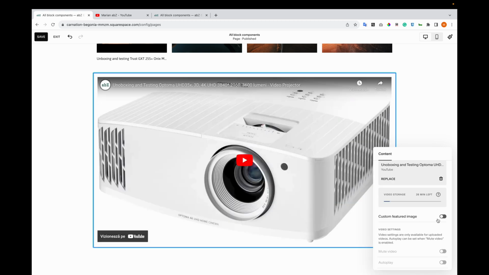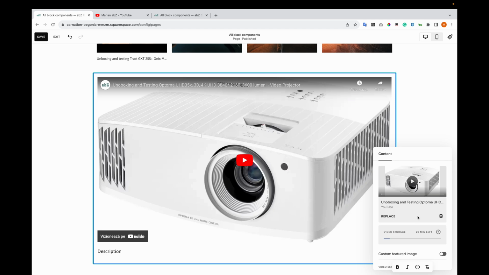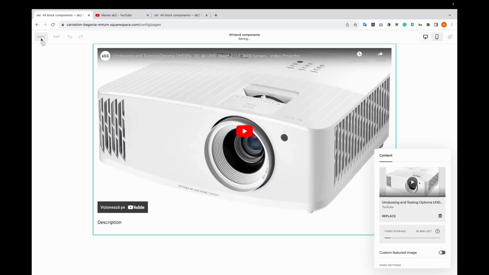And we have the option to add a custom featured image. I think it's the thumbnail. And we have video settings, and it says that these are only for videos that have been uploaded directly to the platform. We have the description. But if you want to have a video open in the lightbox, you can use the gallery and have the option to open in the lightbox. And this is the video component.